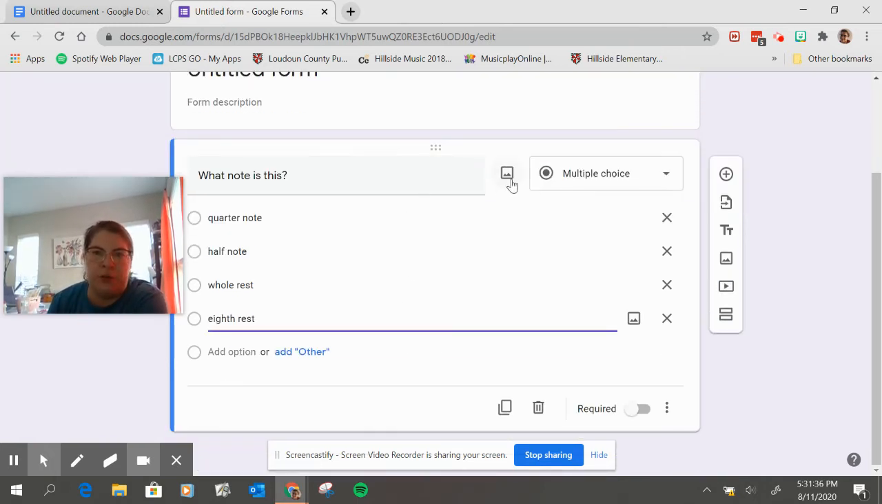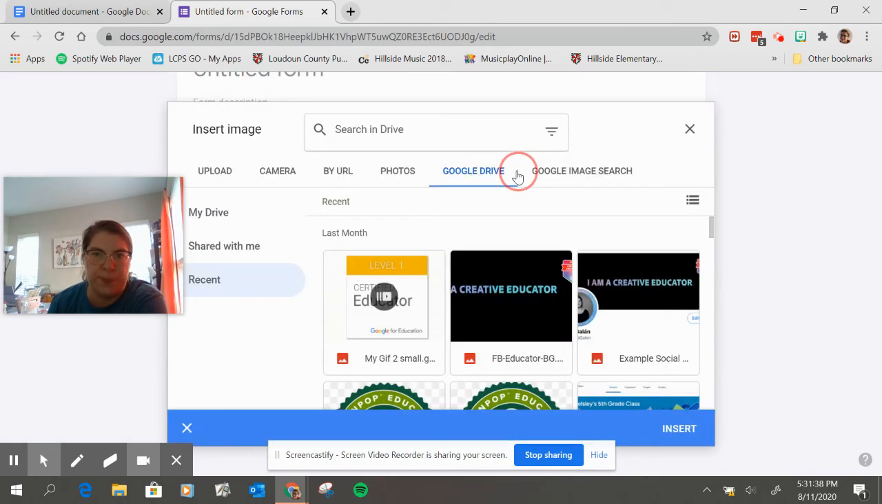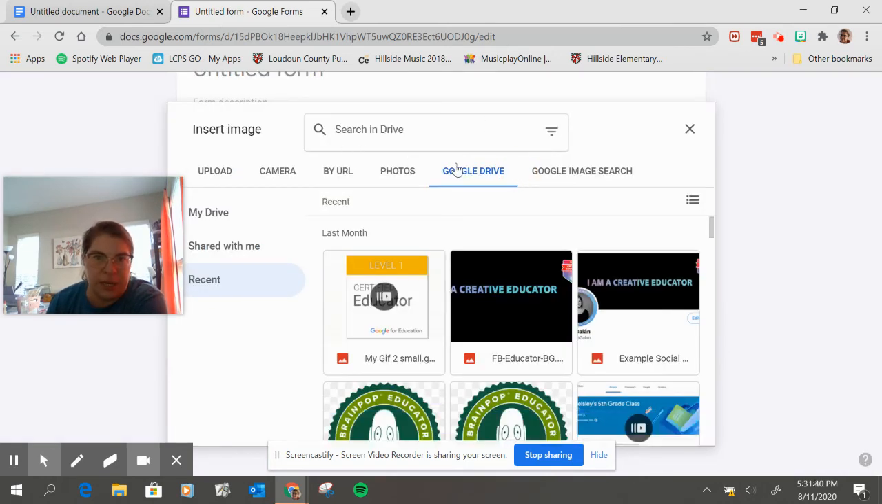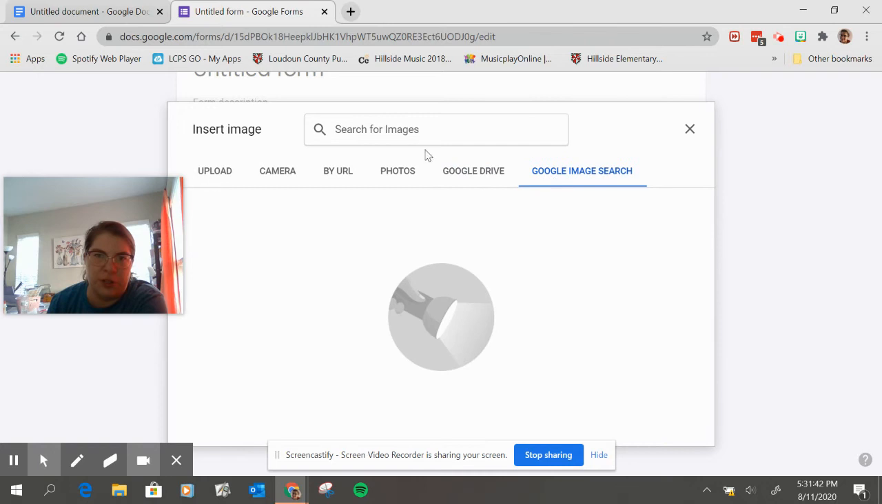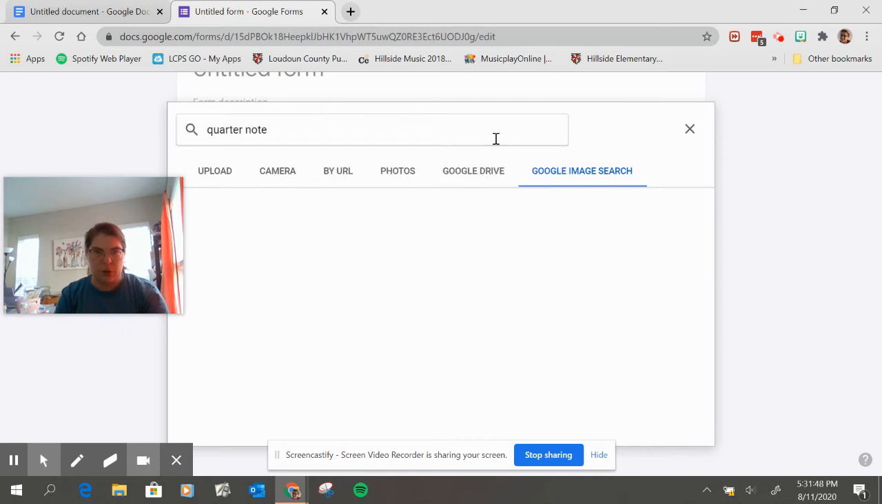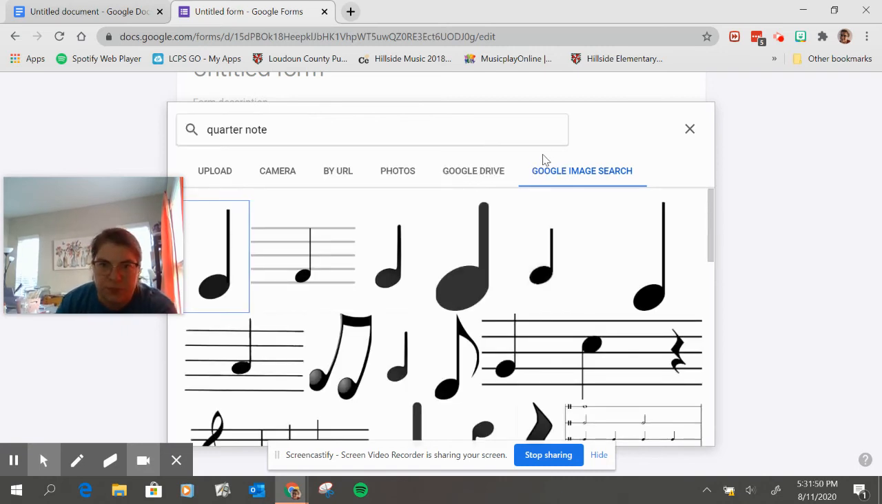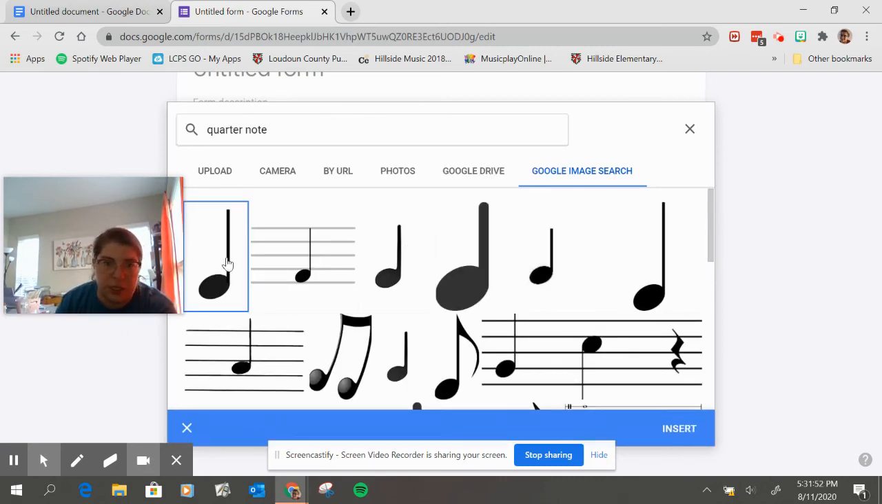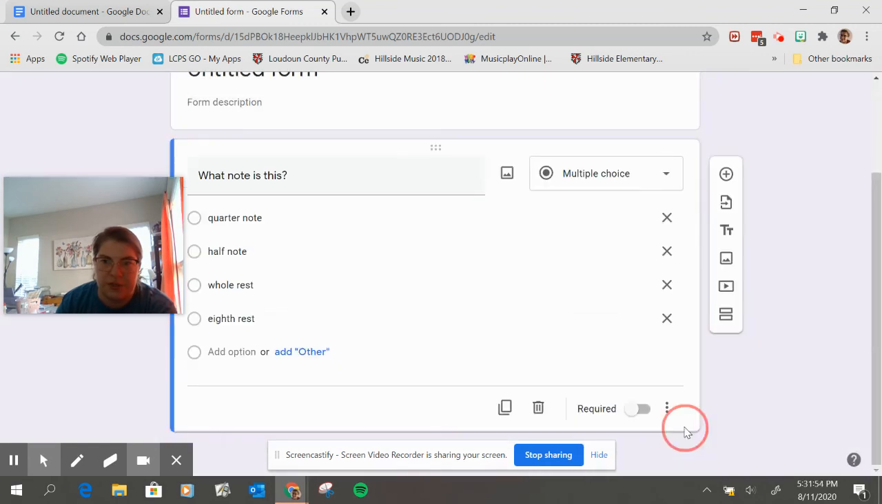So I'm going to go over to this little picture icon, and I'm going to search. I'm going to go to Google Image Search since I don't necessarily have anything on my drive that works. So let's put in quarter note. All right, so I can pick any of these, and I hit insert.